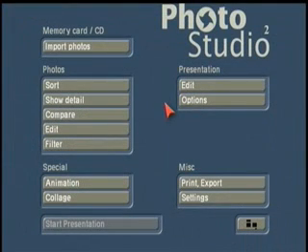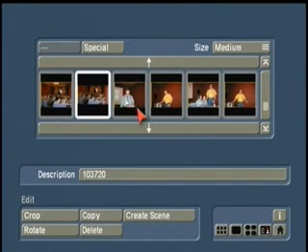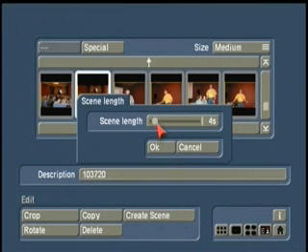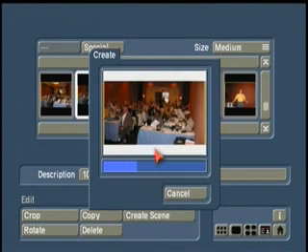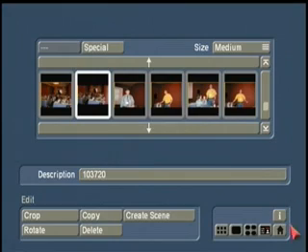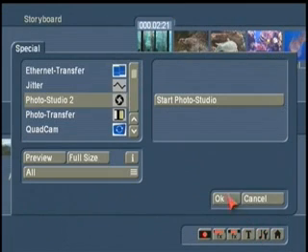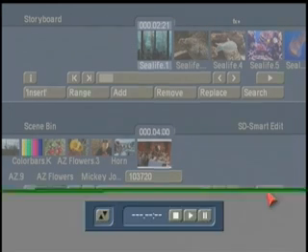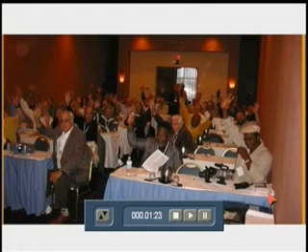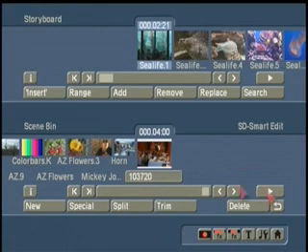I'm going to select one of the photos I've already loaded into Photo Studio 2. So I'm going to come down here to the Edit window, and I've selected an image. This was from our user convention that we had in Orlando, Florida last year. And I indicate that I want a 4-second long shot, and it goes ahead and builds a video copy. And over here in my Smart Edit scene bin, there we have a shot of the users convention from last year. And I want to take that over.